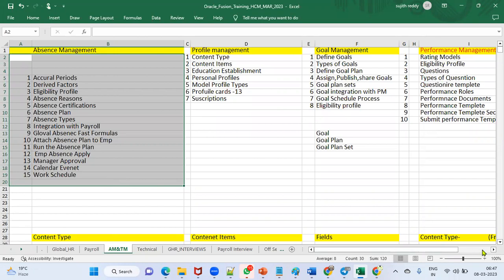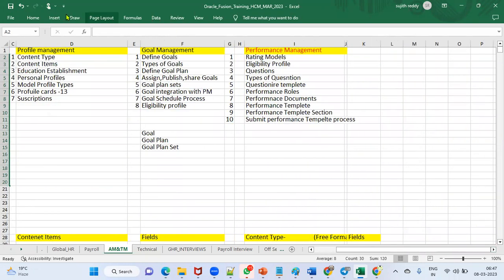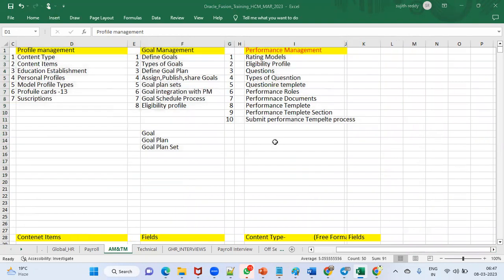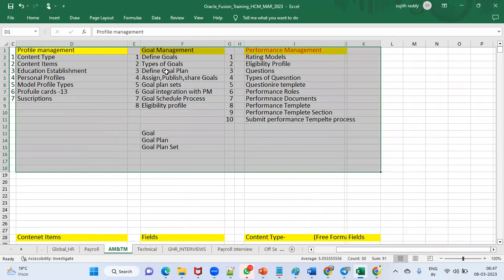After that, we'll talk about talent management. This is a combination of five modules like profile management, goal management, performance management, succession plan, and talent review. These modules are mainly to manage employee development information like employee skills, qualifications, performance, goals, and all this data, and how we can configure it. It's very simple, not much complex. We'll find most of the things are theoretical here, not many setups.